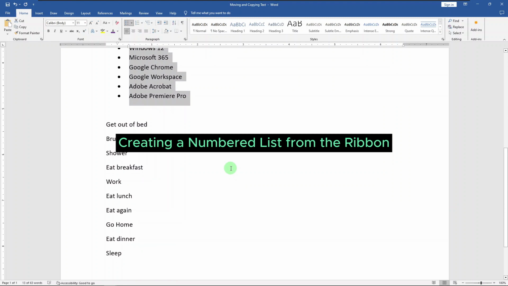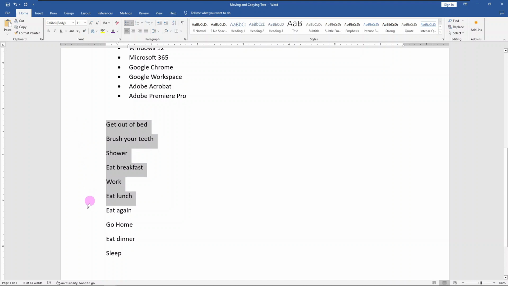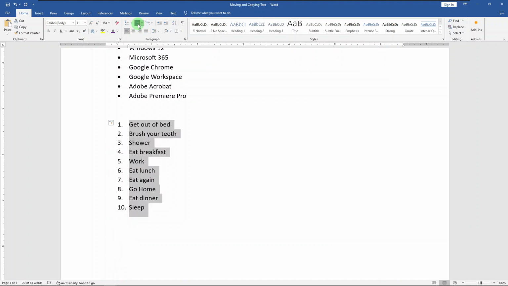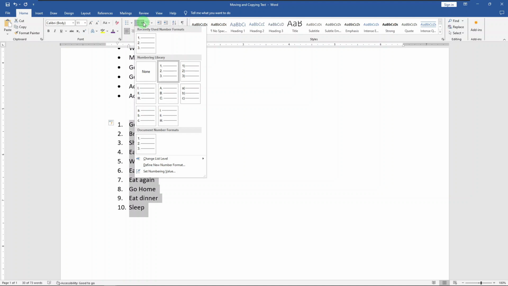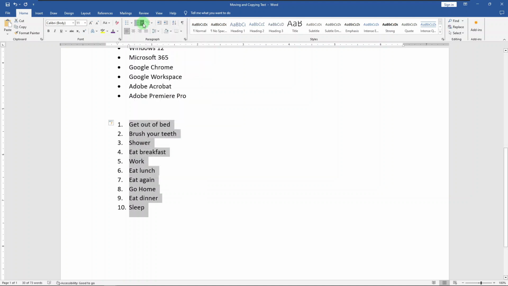Now, the final thing we're going to demo is creating an ordered list. So this is my full day. I'm going to highlight this and go to the paragraph group one more time and click on numbering. Now, as you can see, it chose 1, 2, 3, etc. But just like the bulleted list, you can select the numbering system if you want something else rather than just numbers.